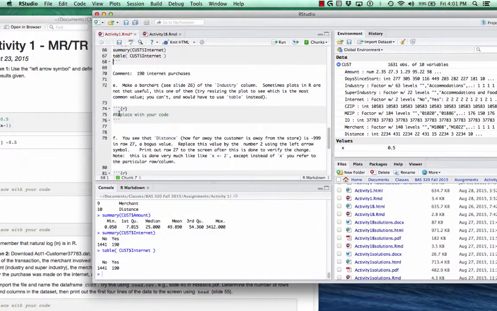All right, make a bar chart of the industry column. Well, I can make a bar chart by invoking the command plot and just passing as the argument the vector or the column that I want to get my chart for. So once again, the way I refer to a column is by typing out the name of the data frame, $, and then either typing out or selecting from that list the column name.